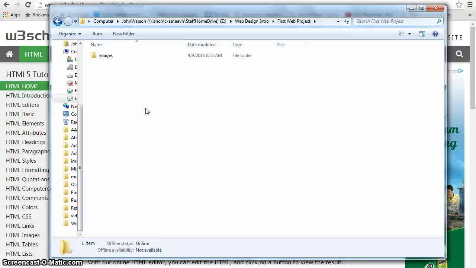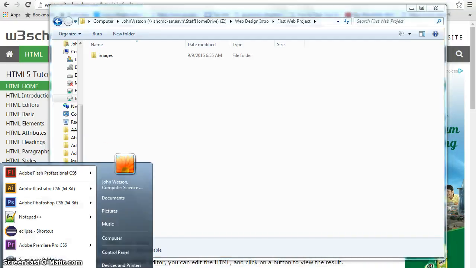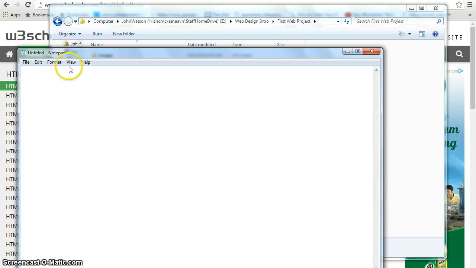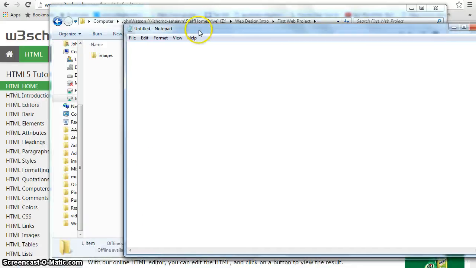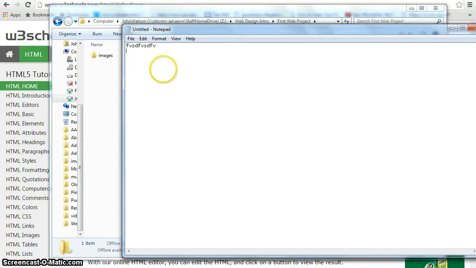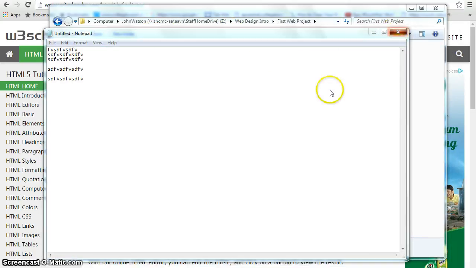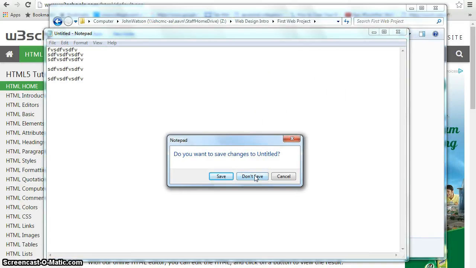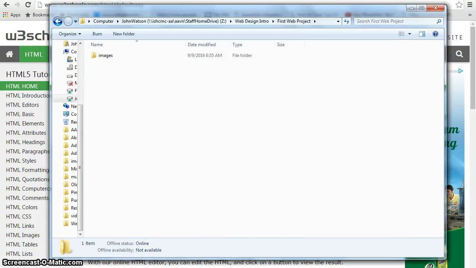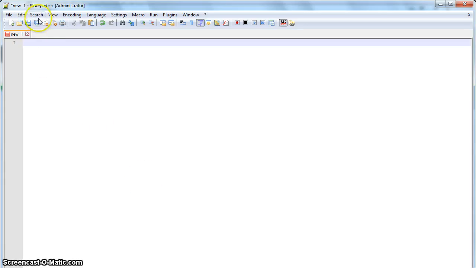Alright, to type HTML, we could use a very popular little program called Notepad. But Notepad is a bit tricky because it doesn't look very nice. Everything's in black and white. It's hard to see what's going on. Notepad is an option. You can write HTML pages, web pages with Notepad, but we're not going to. Well, you can if you want. I'm not going to. What I'm going to use is a program called Notepad++.